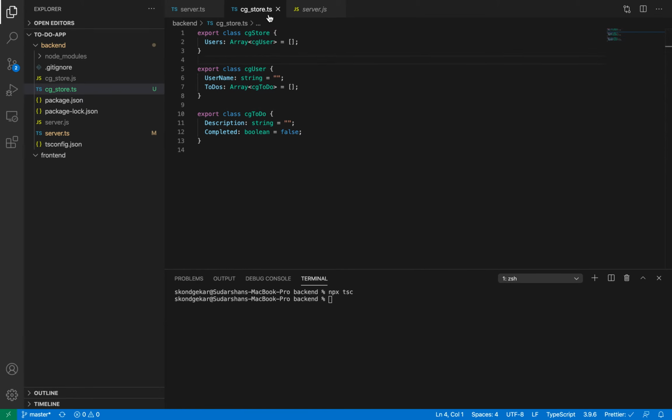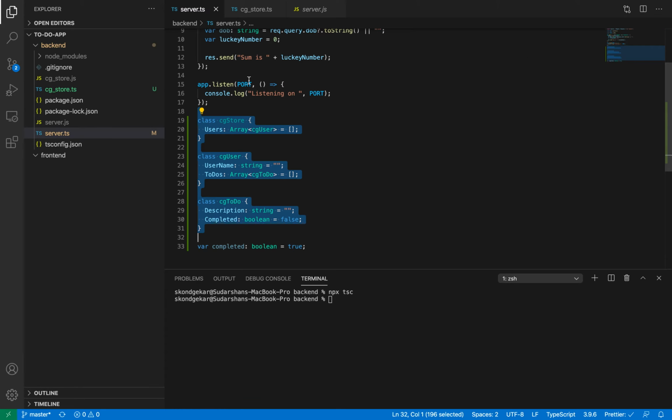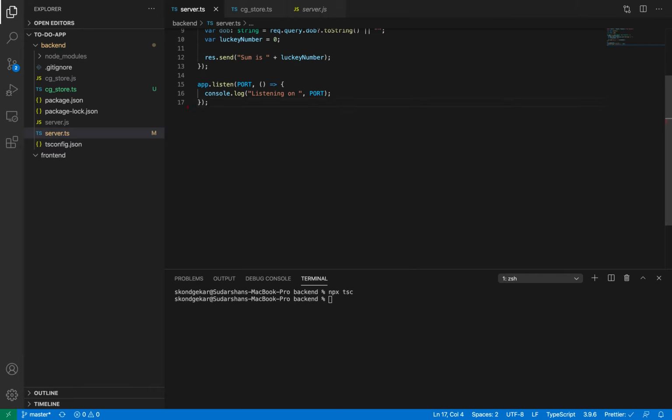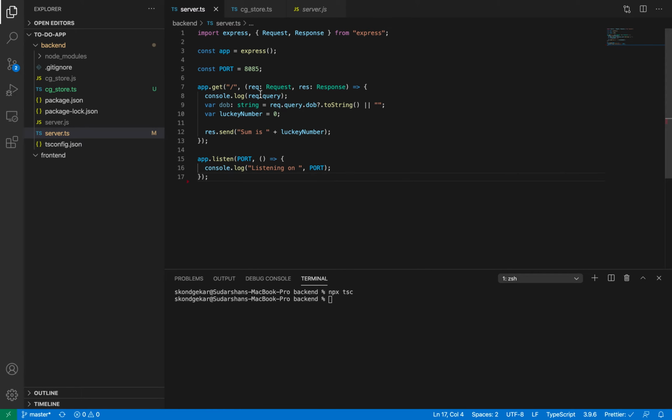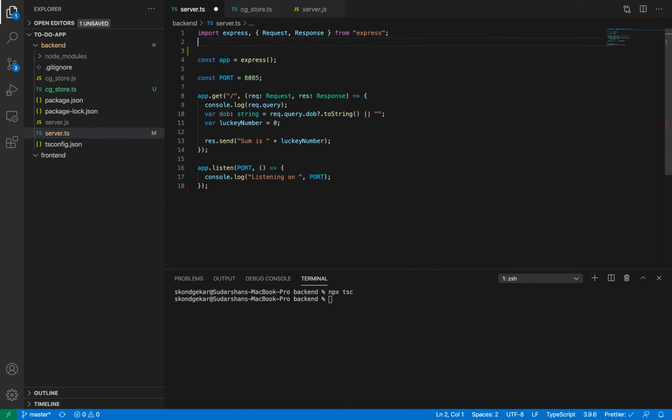Okay, so now the CG store is ready. In server.ts, I don't need these classes, and I will also have to import CG store, CG user, CG to do, and CG one store.